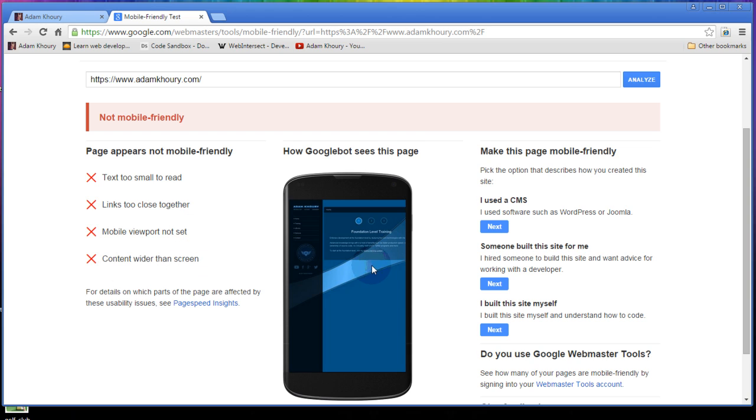Content wider than the screen means that the user has to scroll horizontally, and that's not cool. You don't want the user to have to scroll sideways or pinch and zoom too much.